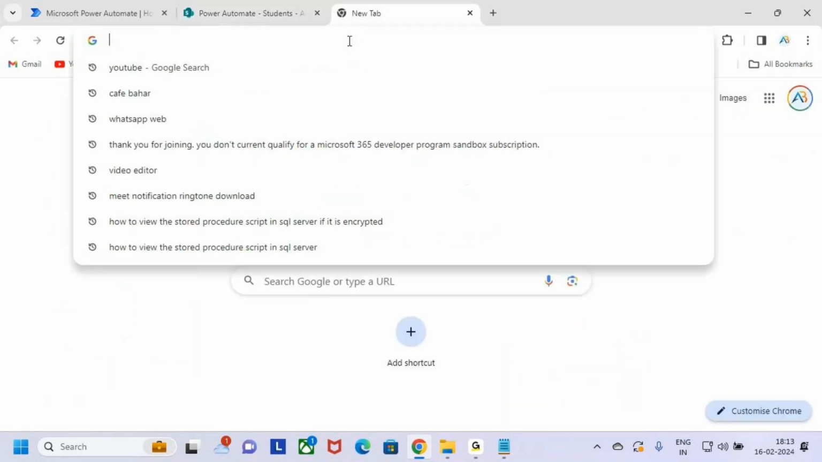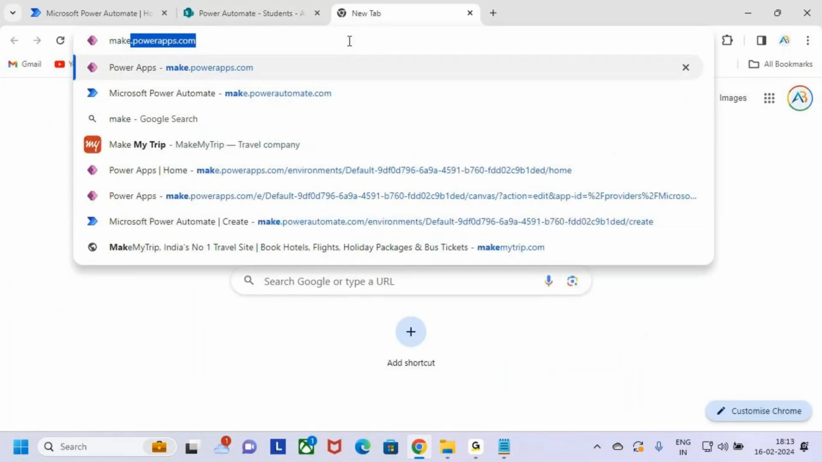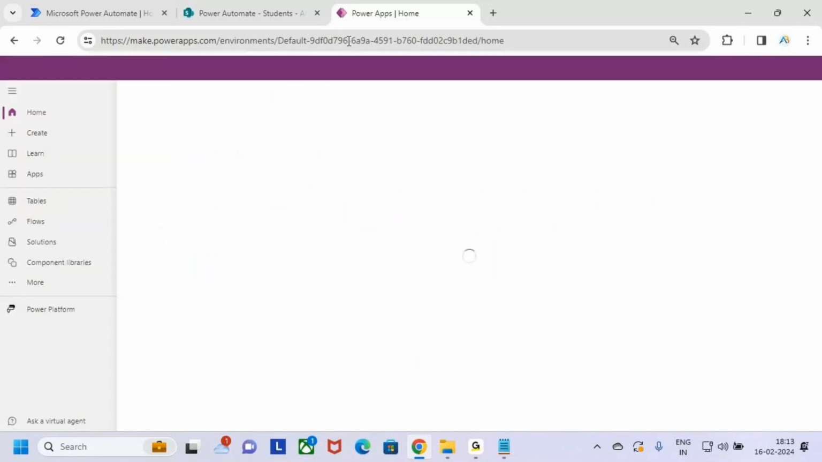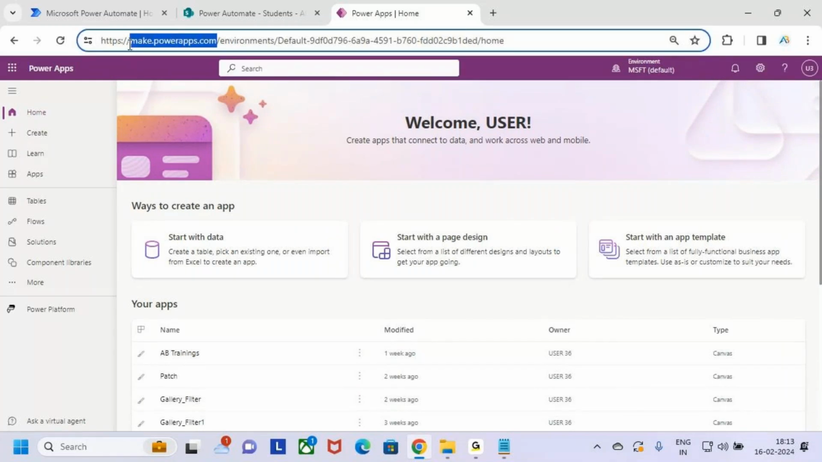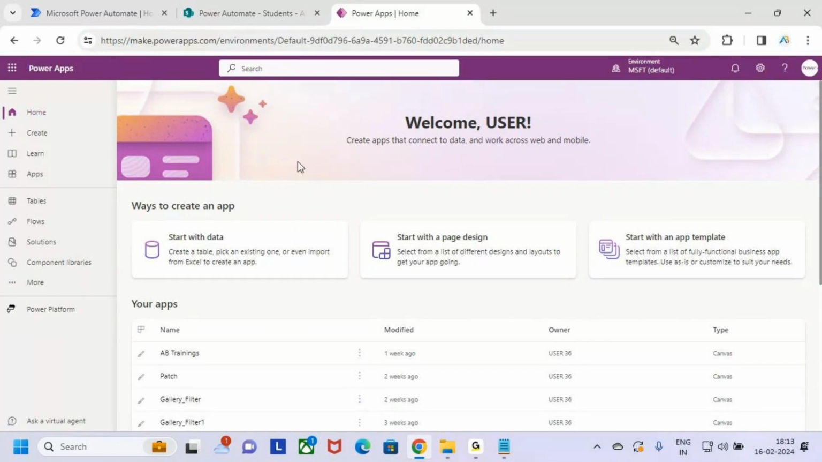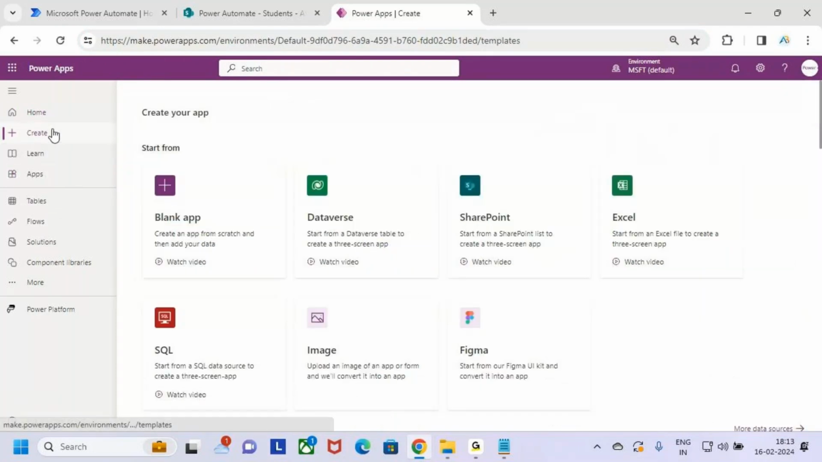Go to the new tab and open make.powerapps.com. Let me go and open the Power Apps, guys. To open the Power Apps, as we know, what is the web URL? make.powerapps.com. Now once after going to the Power Apps, go to the Create tab.